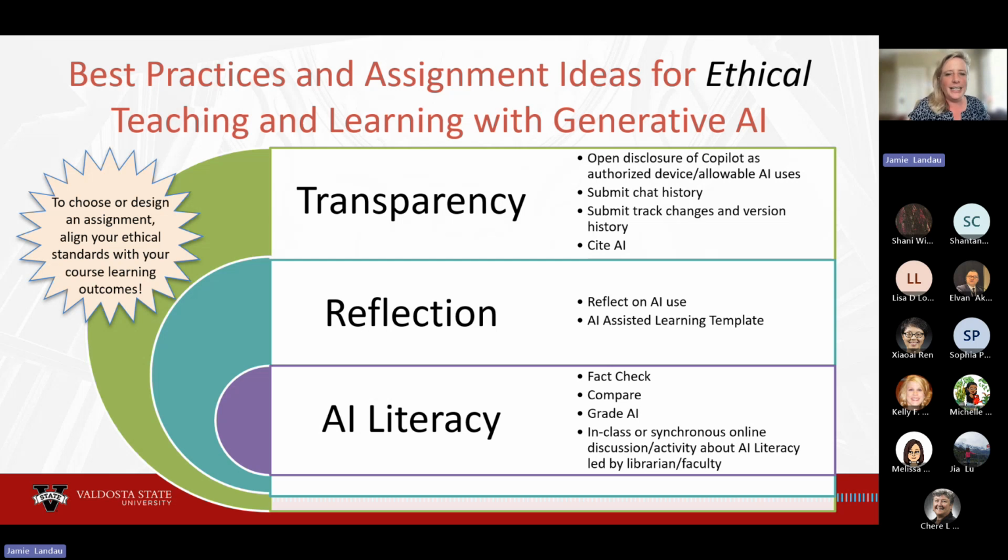Okay. Any initial questions, thoughts about these three areas of ethical teaching and learning assignments for generative AI? Any of them were unclear?